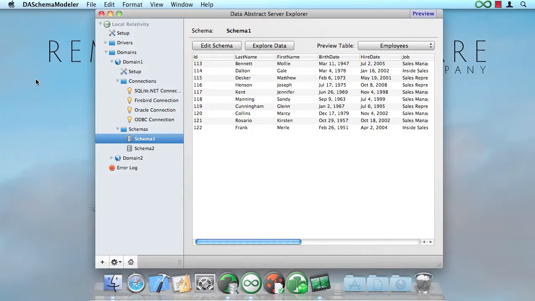This has been an introduction to Data Abstract Server Explorer for Mac OS X. Keep in mind, this is a preview release, so that means it is subject to change in upcoming releases with new features being added. As of right now, though, as you can see, this really does probably most everything you're going to need in order to get up and going with Relativity on Mac OS X. So if you haven't downloaded the latest version of Data Abstract for Mac OS X, I suggest you do that today.